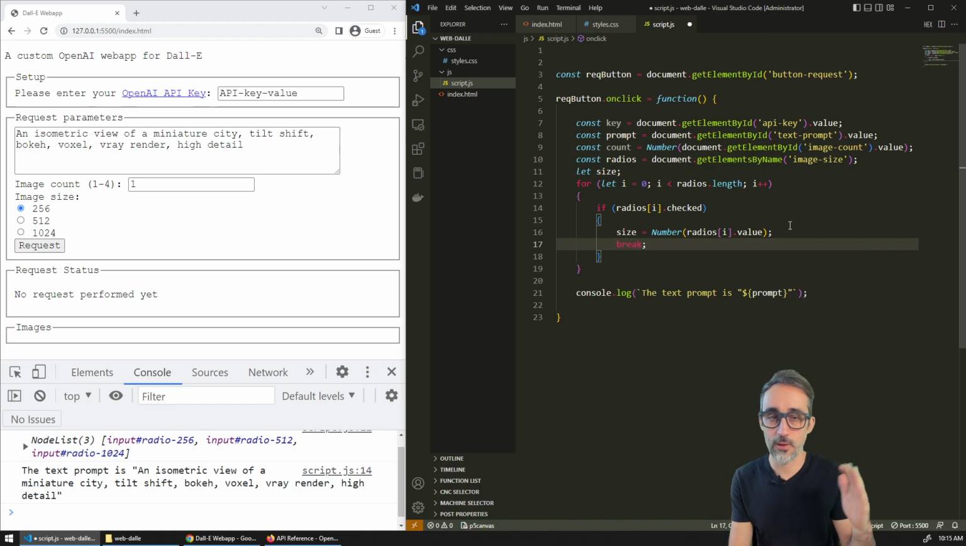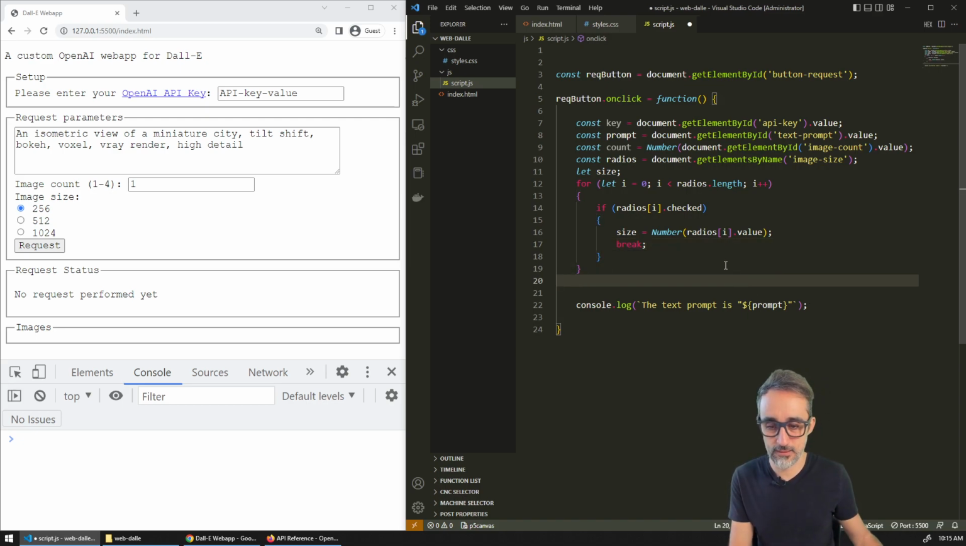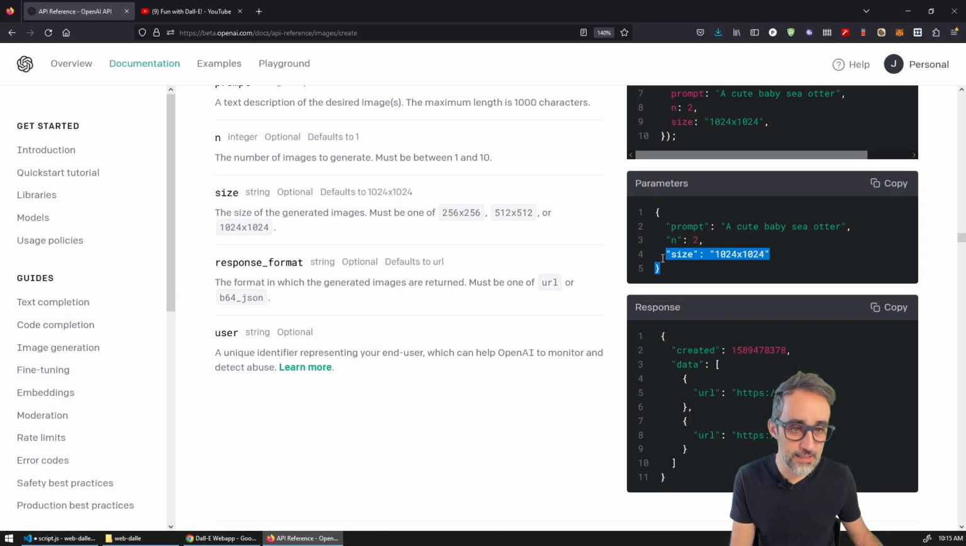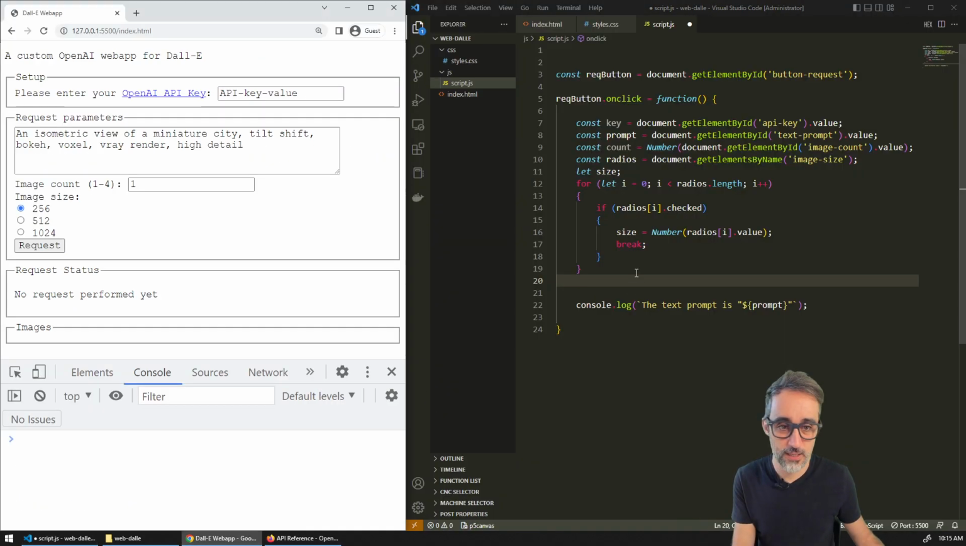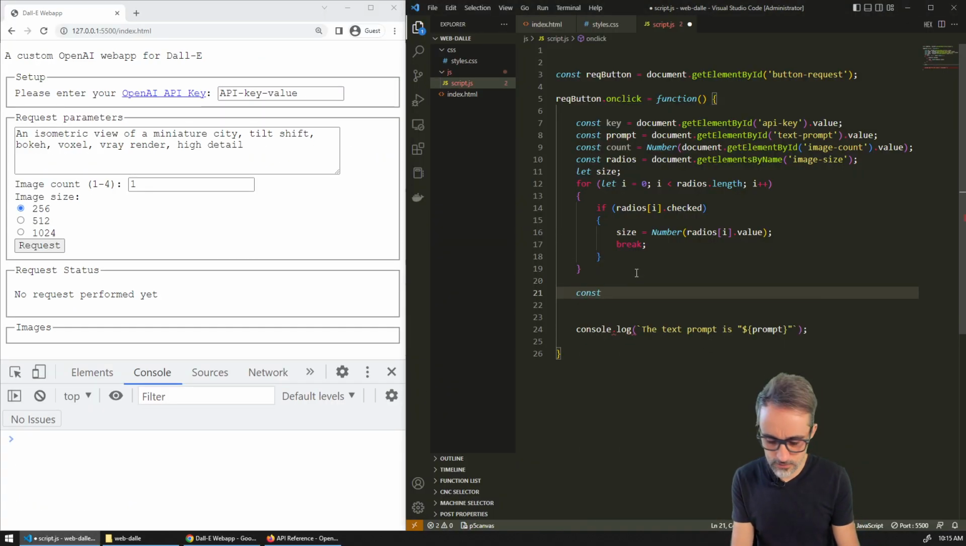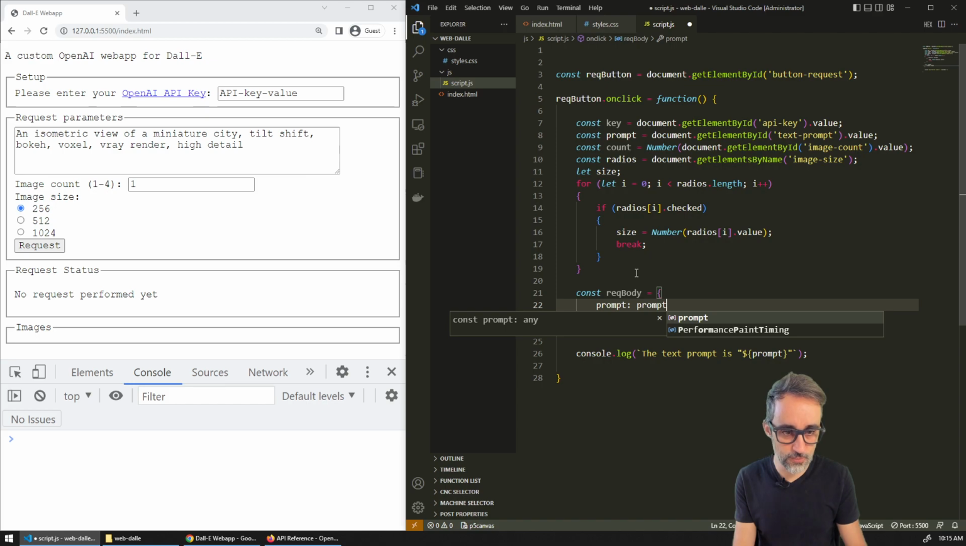So I want to break from the loop. I want to stop checking the rest of the radio elements. So, all right. So I think we have what we want. So let's make an object like this one so that we can print it to the console and make sure that we have the right element that we're going to send as part of the request. So let me write here, the body of the request is going to be this element that is going to have a prompt, and that's going to be the value of the prompt, all right?